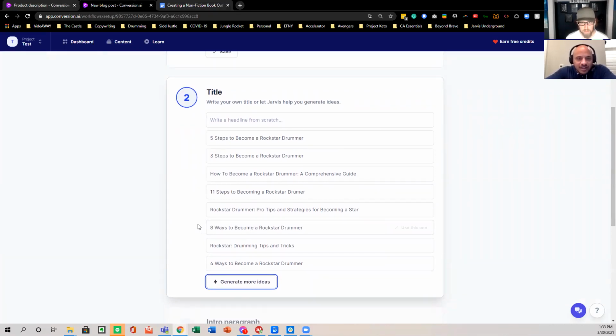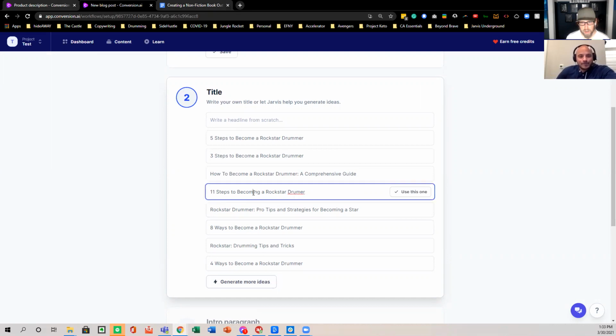Let's see. 3 steps, 5 steps. I always like steps. But I don't know, Darby, you're the pro. Would 11 steps be too much? 11 steps to becoming a rock star drummer. It's not super sexy, but we can roll with it. Yeah, 11 steps to becoming a rock star drummer. Let's do this.